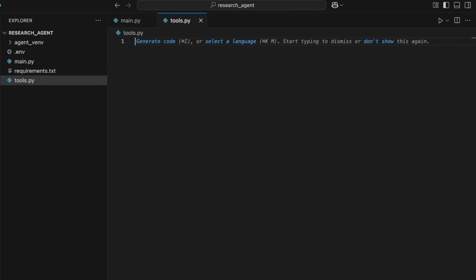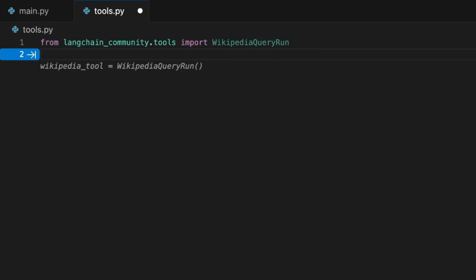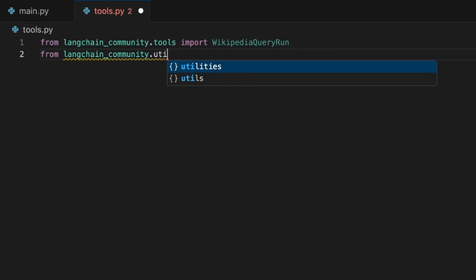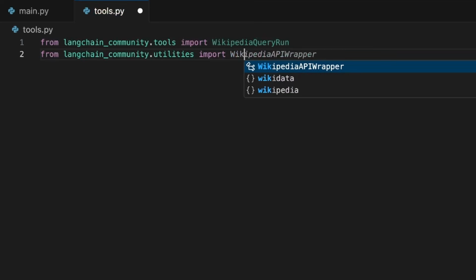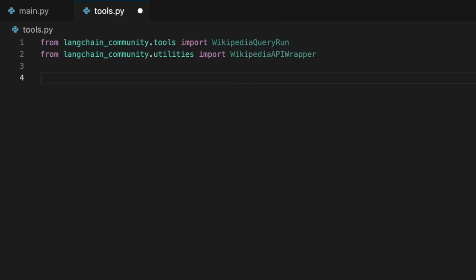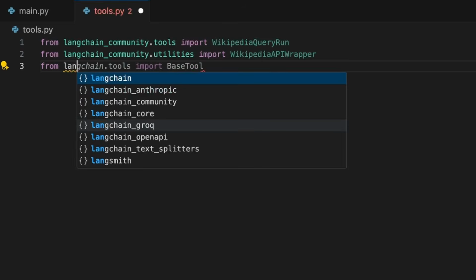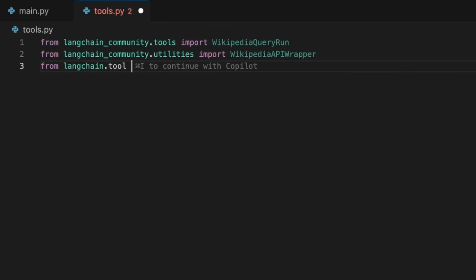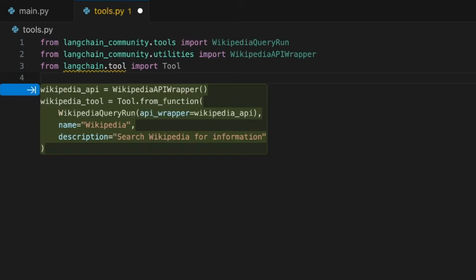Head to the tools.py file now. So firstly, let's create a tool to query Wikipedia. This LangChain community tools package actually has a lot of tools. You can explore them and let me know in the comments. So from langchain_community.utilities, let's import the Wikipedia API wrapper. Now, one more thing we need is, from langchain.tools import tool. So using this tool, we will be creating the tool.